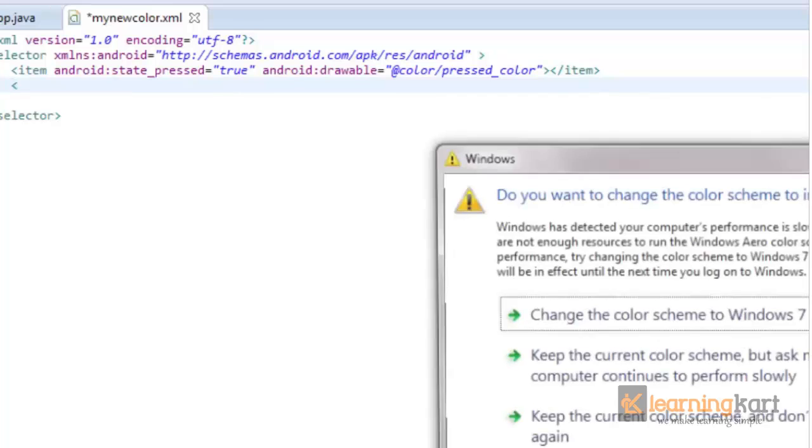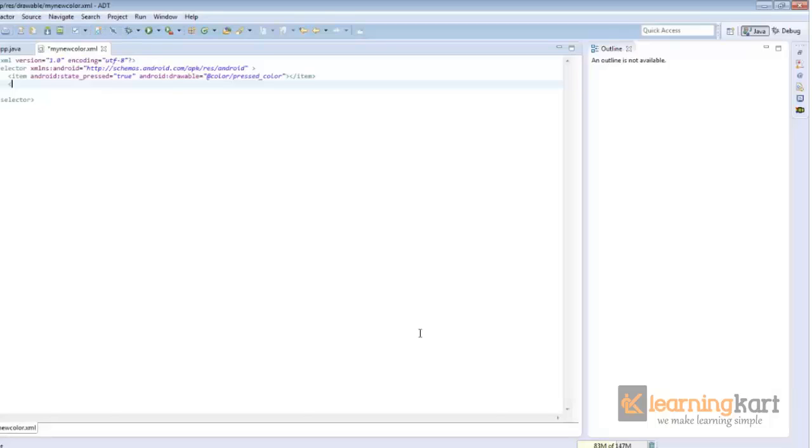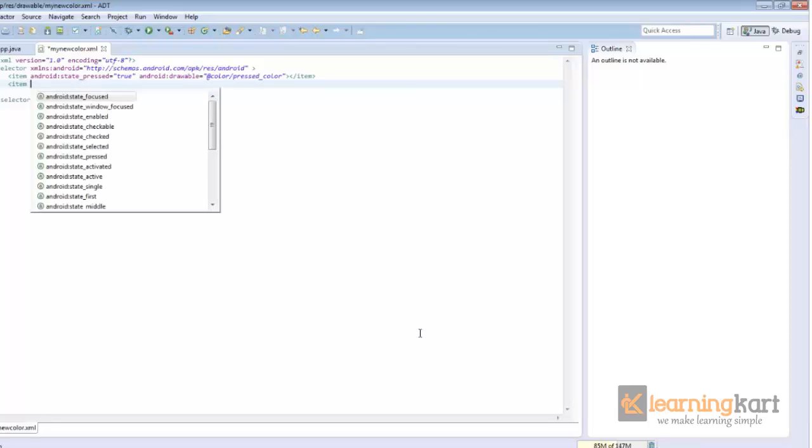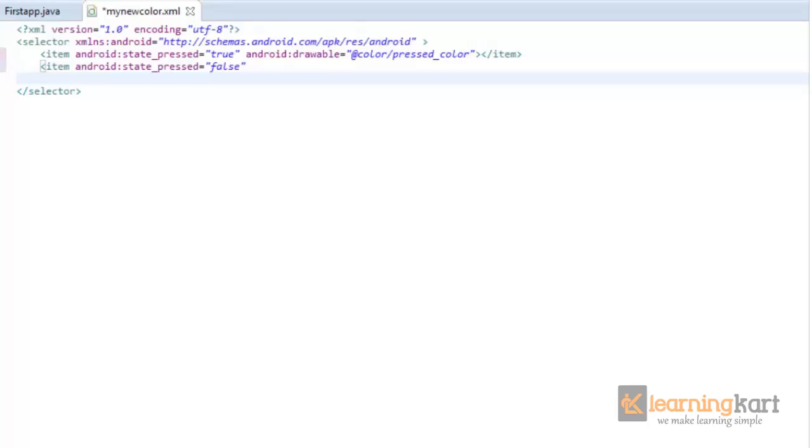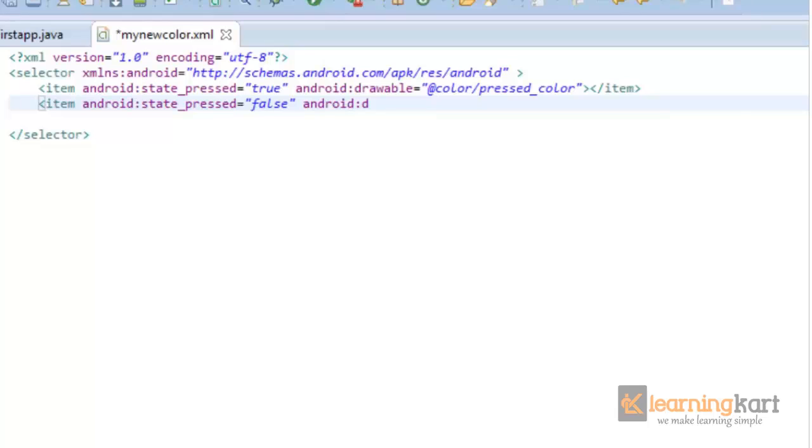Then we can have another, android state pressed false, and we'll say android drawable @color/not_pressed_color. So we'll just put this in this way.